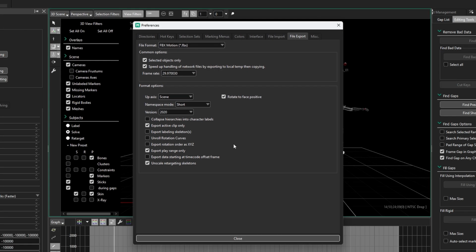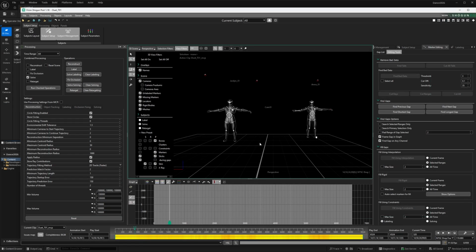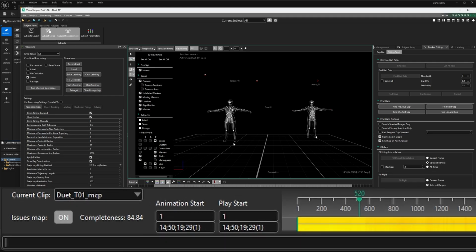So that's one thing. Another thing is that Unreal Engine prefers whole frame rates, not drop frame. And since this is a drop frame capture, I want to reprocess that or resample it into an even 120 frames per second. And to do that, I'm just going to use an HSL command here in the command prompt. So just typing in resample.